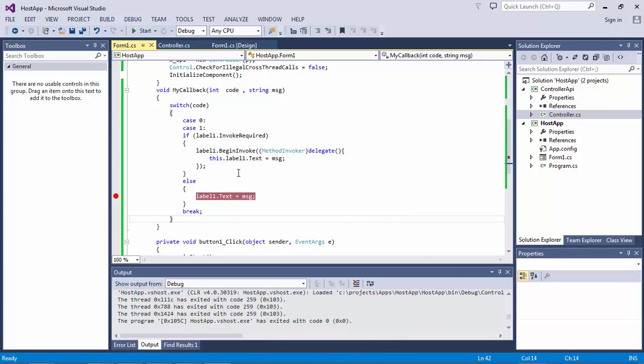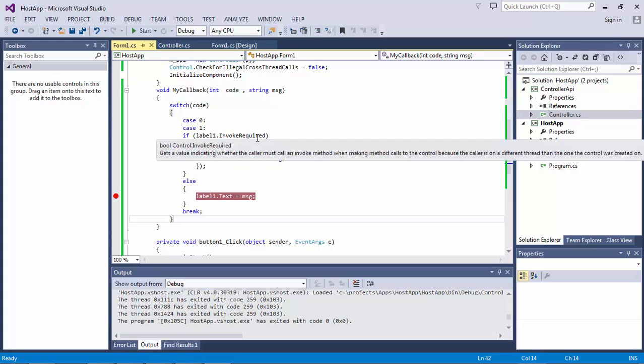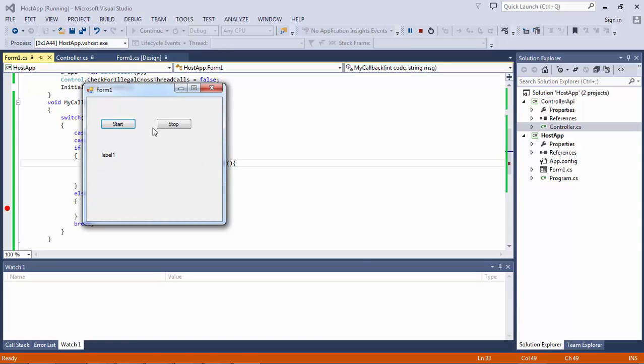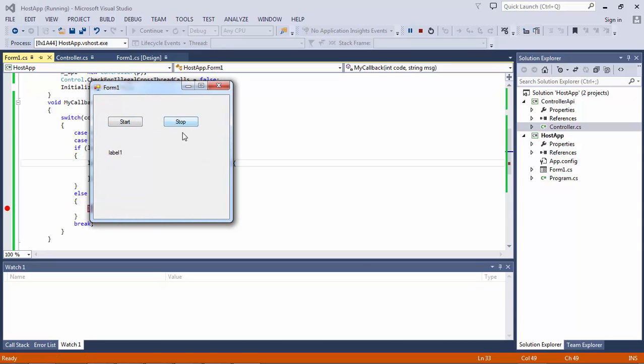Okay, so what we need to do is the invoke required in order to update the text inside the thread. So we do the name of the control, invoke required, and begin invoke. This is necessary to update it inside the thread. So now when I do a start and do stop, it stops within the thread and I get acknowledge.